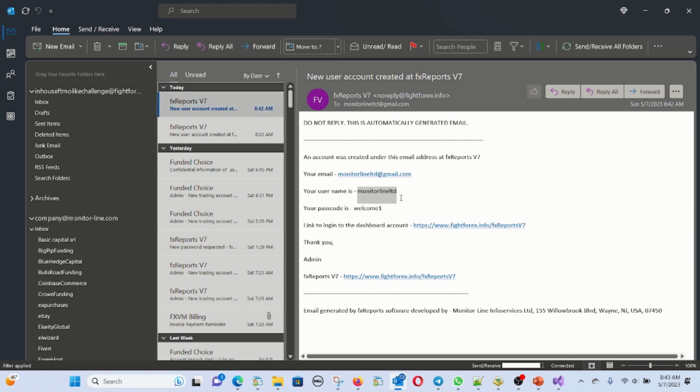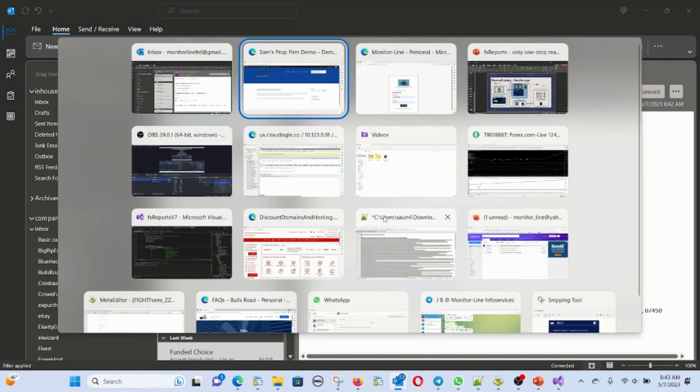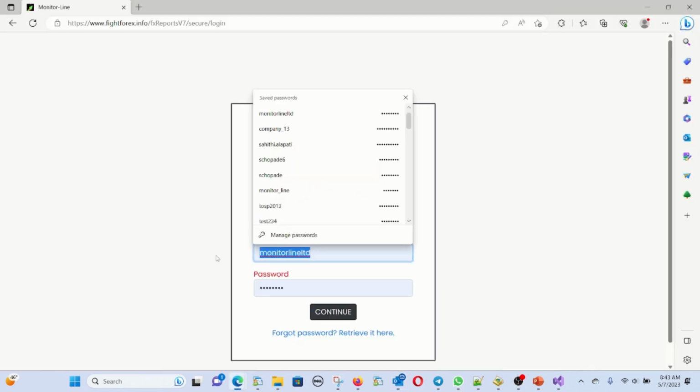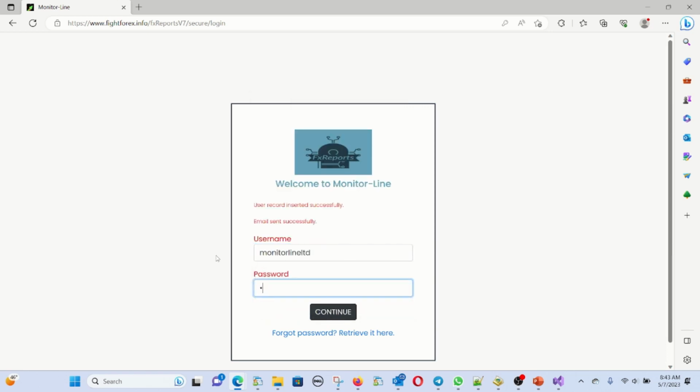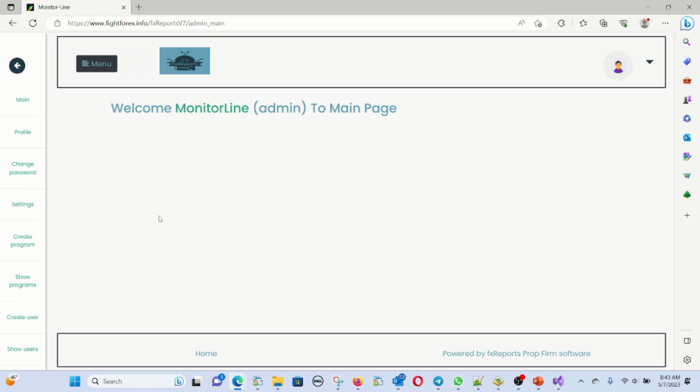You can log in at this URL with the user ID and password that you selected. Once you log in, the administrator will land on the initial page, which is the main page. At this point in the demo site, this page is left blank, but in your actual setup, the page can be updated with any information you need.